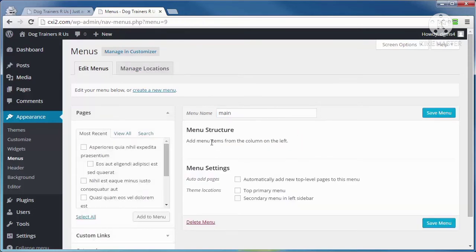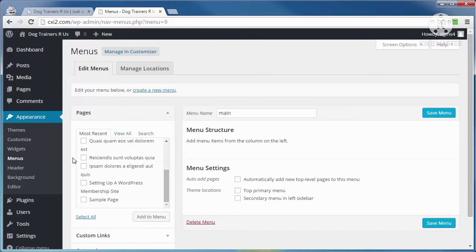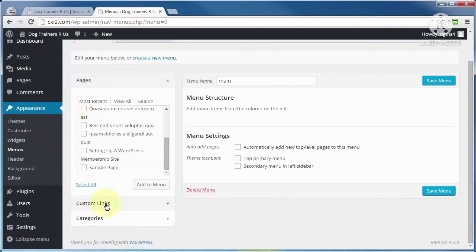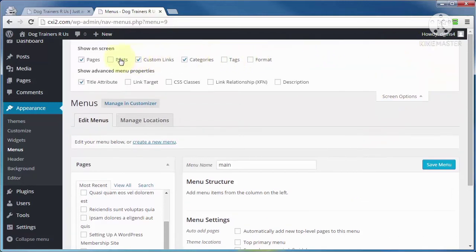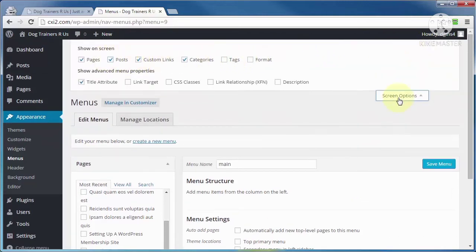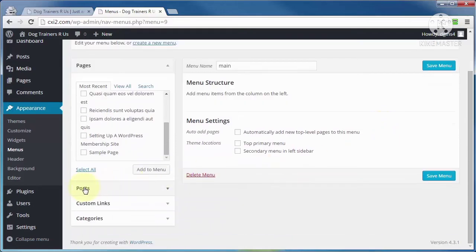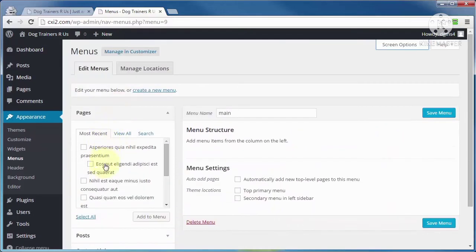Now you want to add the menu items, and you can do that, like it says here, from the column on the left. Now by default, you have pages, custom links, and categories. If you want to also add other items like post, for example, come on up here to Screen Options and hit that drop down and check the box for post. Let's go ahead and close this up, and you can see your posts have been added. Now then, just go ahead and add the items that you want.